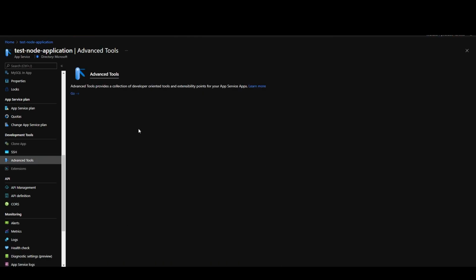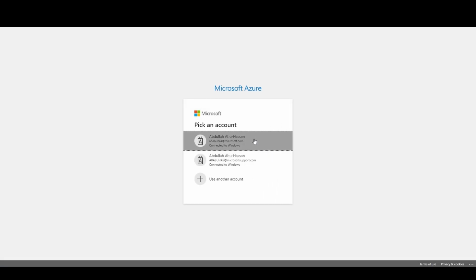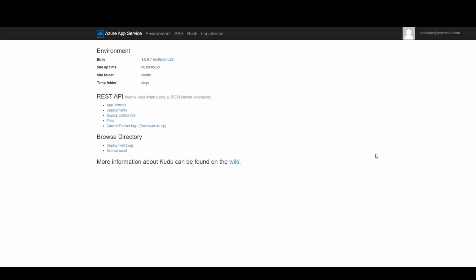Then we have what is known as advanced tools. Now this advanced tools is also known as Kudu, and this is actually the deployment engine of Azure App Service. So again, you know that we have a deployment slot. It's where the application gets deployed in a deployment slot, but this Kudu environment is actually the deployment environment. Okay, so this is where your application gets deployed, and here you can access a lot of important information.